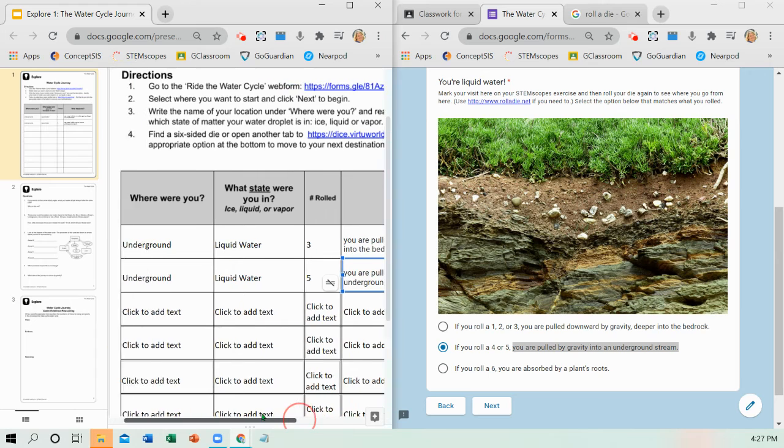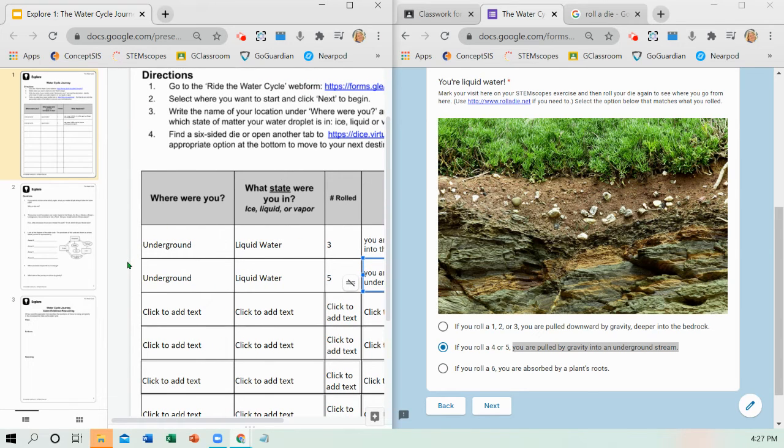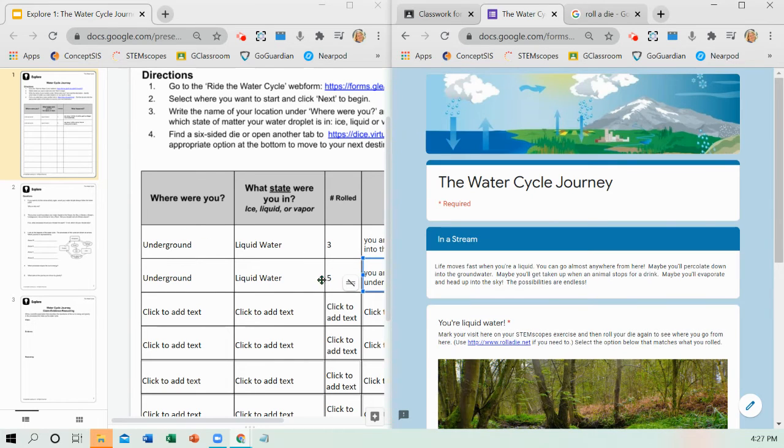Okay. But the thing is, if you do end up in the same place twice, that does not mean that something is broken. There are many places in the water cycle where water will stay for many, many years. There's water trapped in glaciers that has been there since the time of the dinosaurs. And this model is set up to simulate that. So it's okay that I was underground twice. The only reason why you might cheat like I did is if you just get sick of being there and you want to move on.